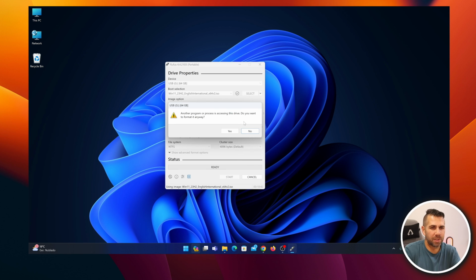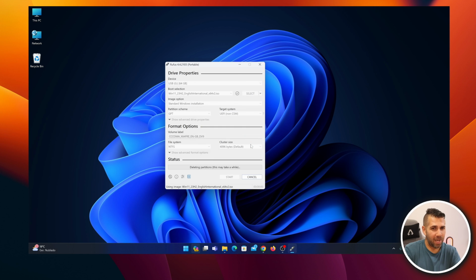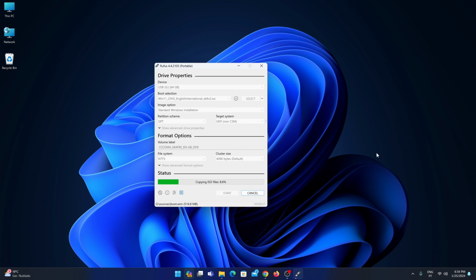Another program or process is accessing this drive. Possibly I did do anything, but it's OK. You just need to make sure that you have selected your correct USB drive before deleting. I'm going to press yes. All data will be erased. OK. And there we go. It will start by deleting and it will start the process, which will take a little bit less than downloading, but I will speed it up.